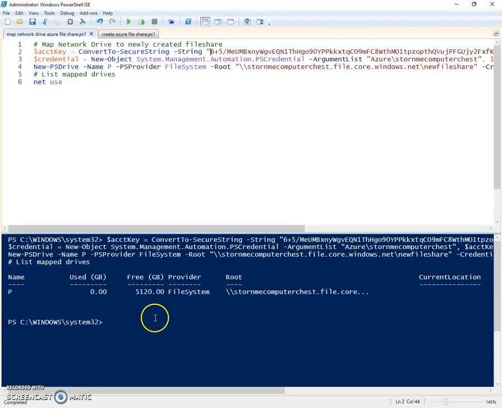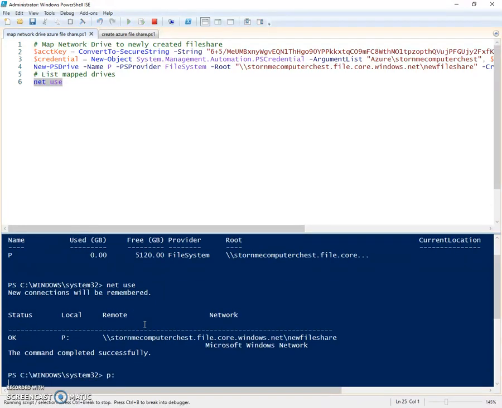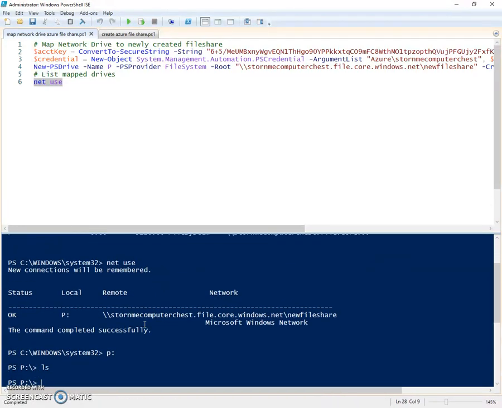Okay, this is completed successfully. Now I can use the net use command to show that it's been mapped as P. So I can simply switch to that drive like any other. There's nothing there obviously yet. So I can do a test to copy a file from the local computer onto that drive just like you would any other.